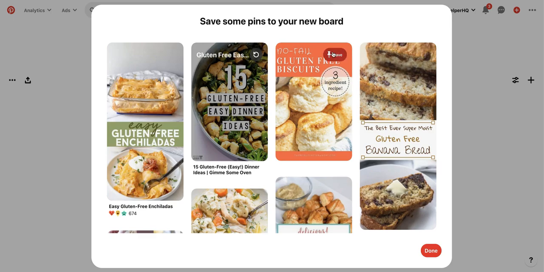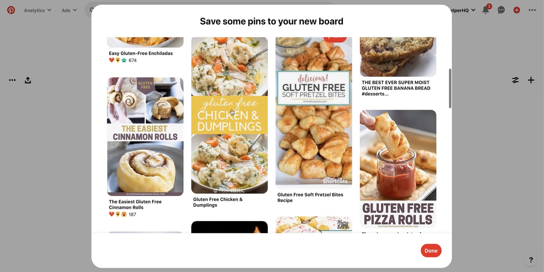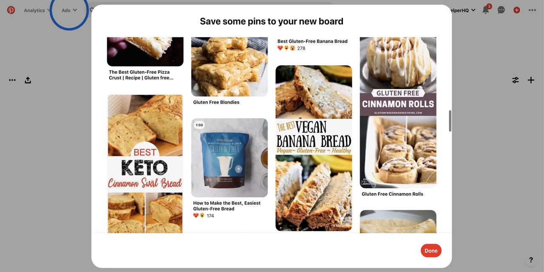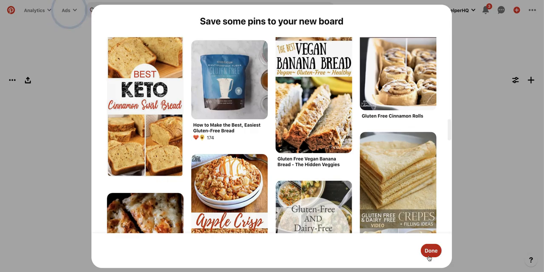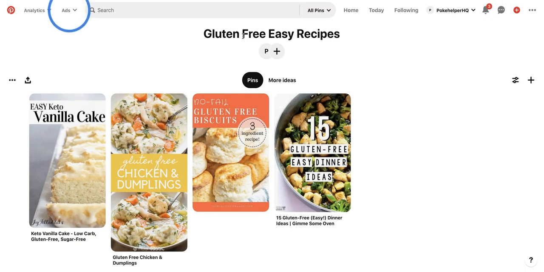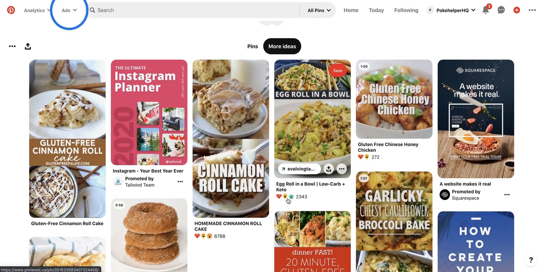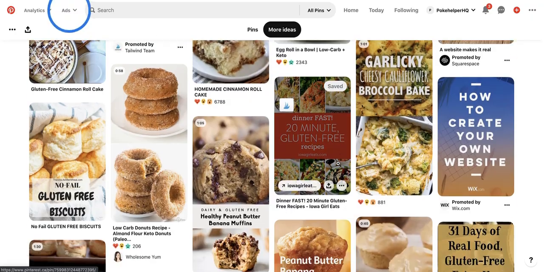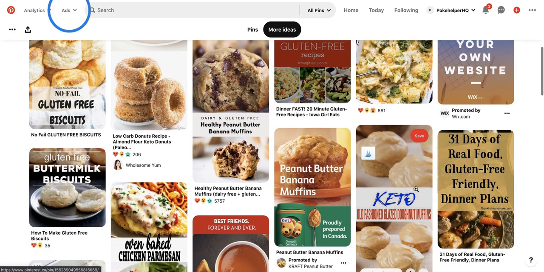Let's see this, biscuits. So let's pin a couple of other things. This is how easy it is to pin. You literally can just scroll all of these things, and when you're done, hit done. So this is my gluten-free easy recipes board. And what you can do is, if you want to find more, you could click on more ideas. It'll populate more of these for you, and you just could save. You literally can just go and save.